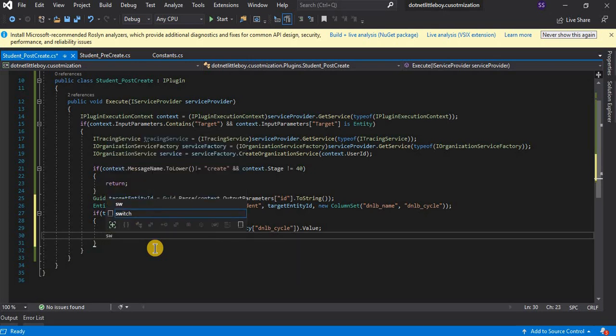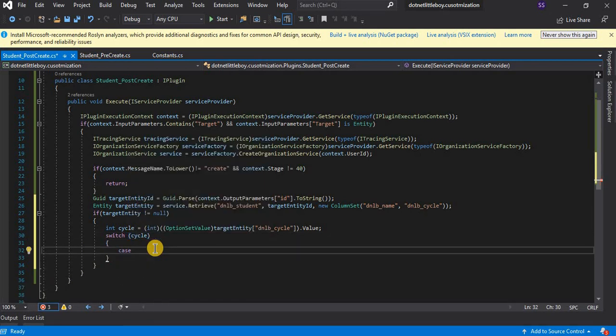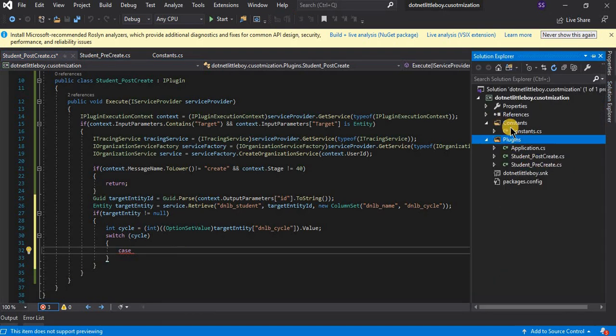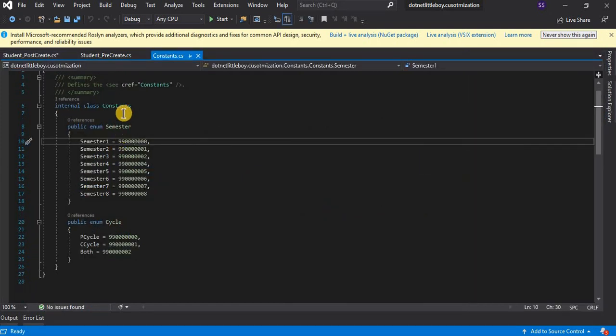So let's take the switch statement here. Switch based on the cycle, and let's take the case here. We have to compare this with the option set value we got. What I have done is, inside this solution I have already added a constant folder. Inside this constant folder I have taken a constant class, and inside this constant class I have added the enums. You can see for the semesters, 1 to 8, the respective values are there, I have taken them here.